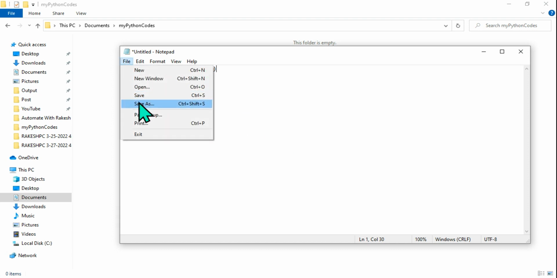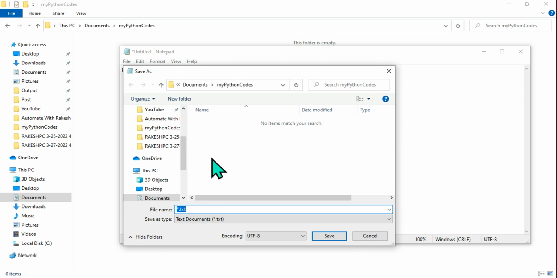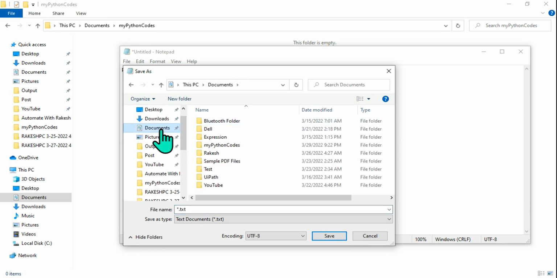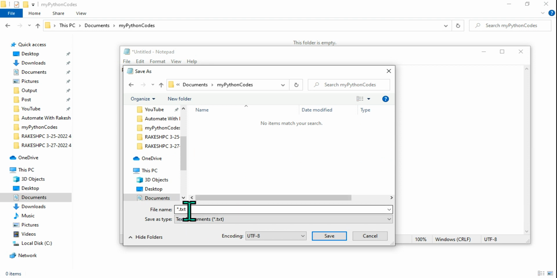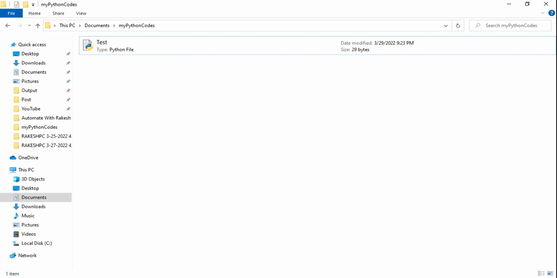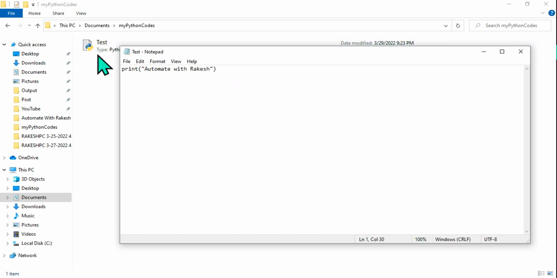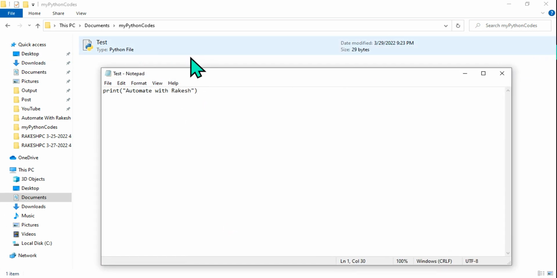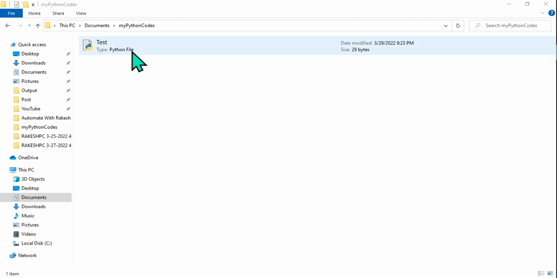And then I'm going to save this particular file in a very specific folder which I've created under documents, and I've given a name called my Python codes. I will select this folder, and here I'm going to give it a name called test.py, and I'm going to save it. So the code has been scripted and it has been saved in the .py extension. Okay, this is the Python file.